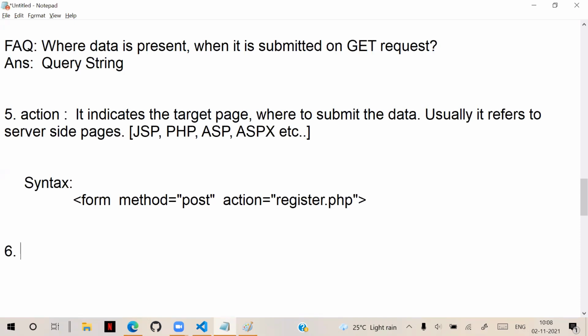Now in HTML5, a new attribute was introduced for form. That attribute is novalidate. Novalidate is very important. So what is this novalidate? Actually, in HTML5, there are a few points you have to know.